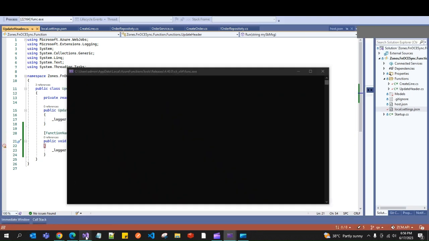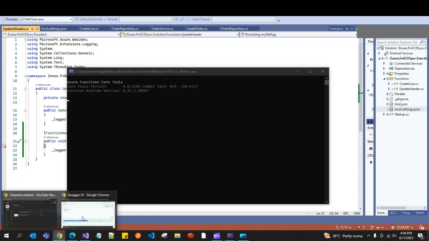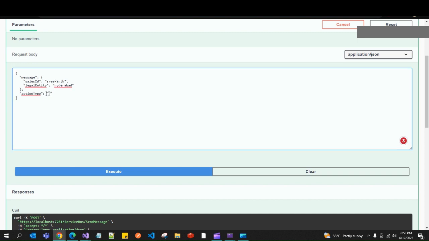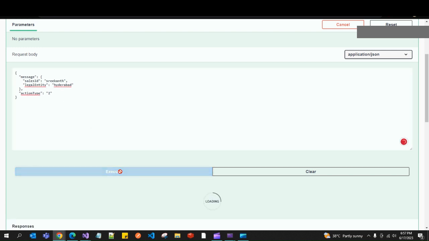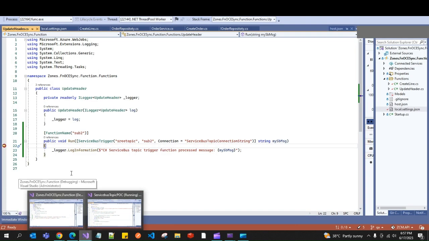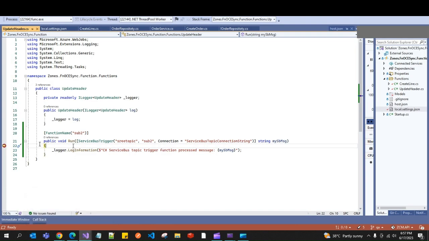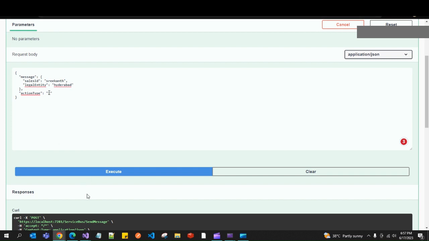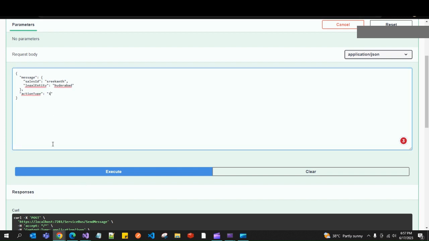Okay, so from the backend API code, if you see, we are sending action type as 1. Instead just send action type as 2. Okay, try to execute it. Now our Azure function subscriber 2 should hit. See this, Azure function subscriber 2 is consuming the subscriber 2 message. Okay, just continue it. Again just try to send action type as 1.